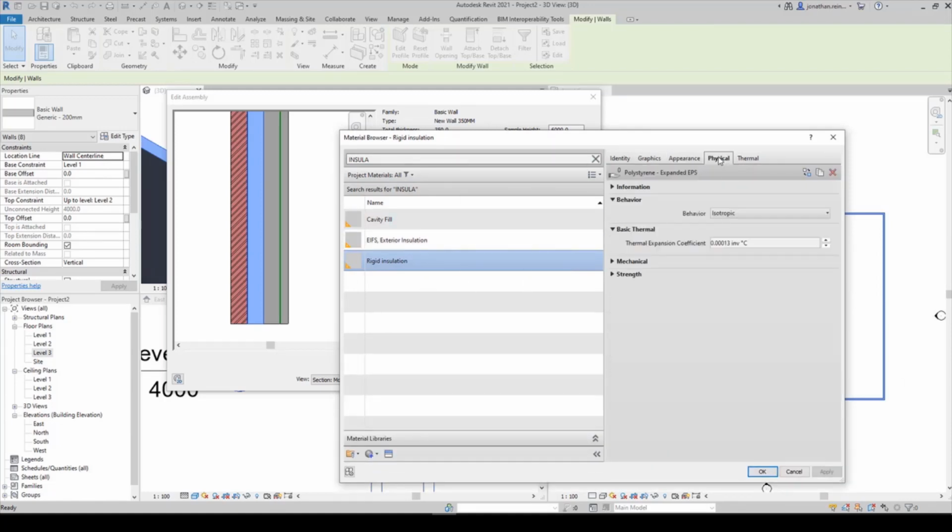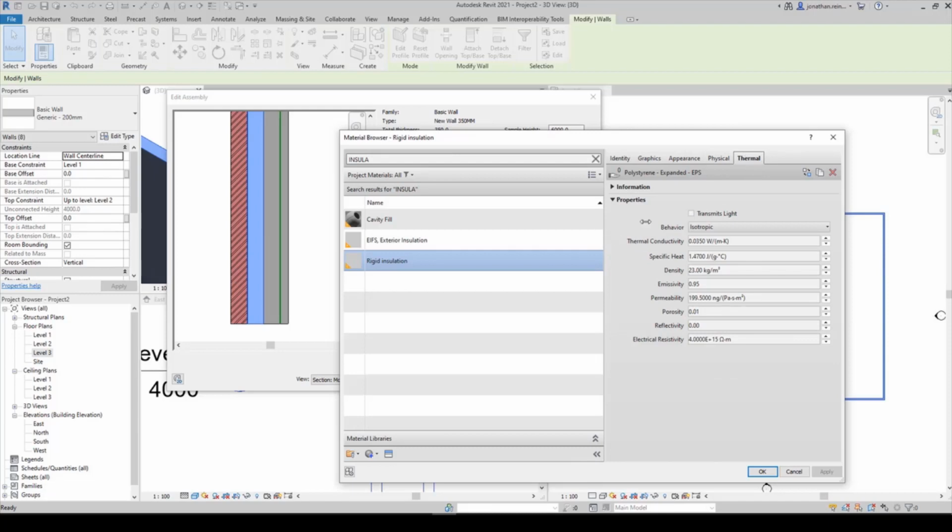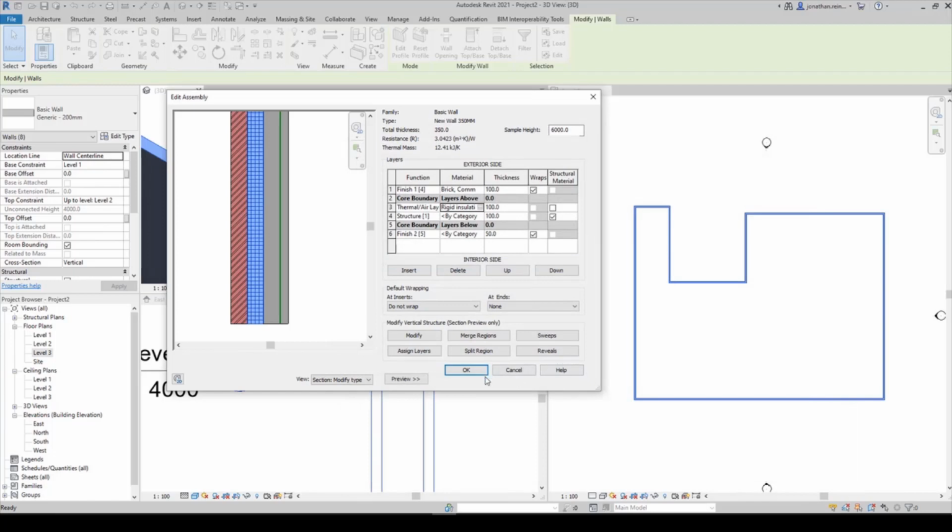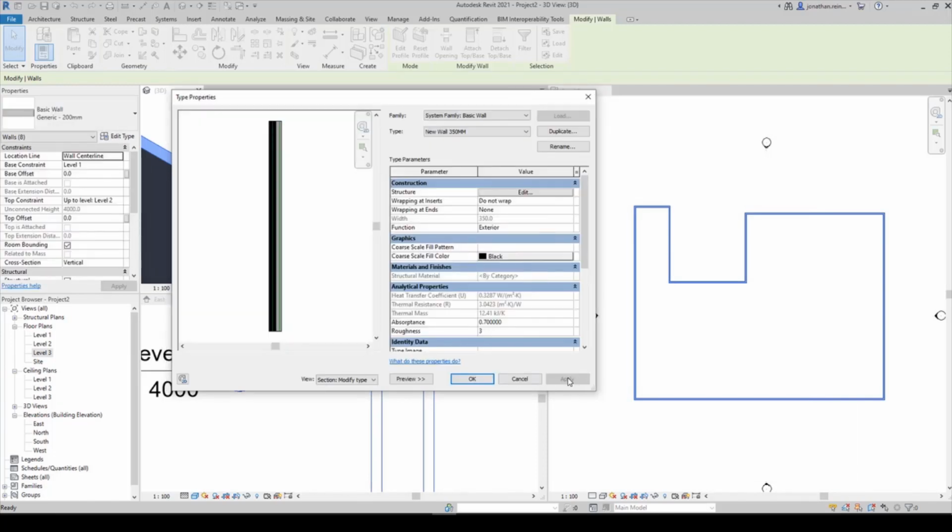So they can have physical and thermal information attached to them as well. So basic thermal, the thermal expansion coefficient. You can even have mechanical information, the strength of that as well, from a structural point of view for whatever reason. And then you can apply different types of information, including the permeability, the specific heat, the density, the thermal conductivity as well. So all of that information can be added in there if you want to go to that level of detail. So I'm just going to leave it at that for the moment.